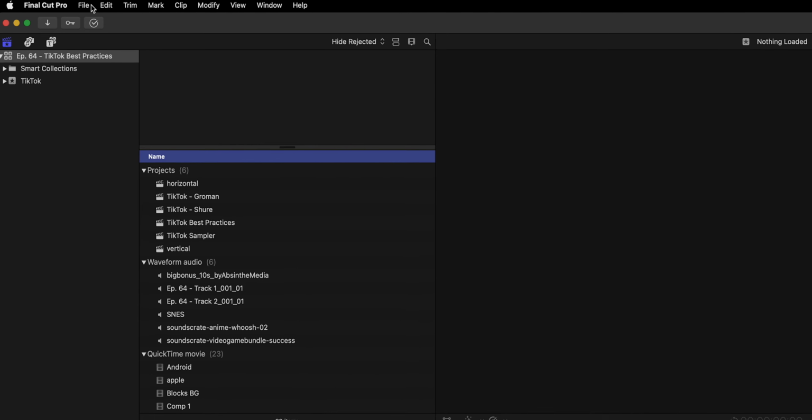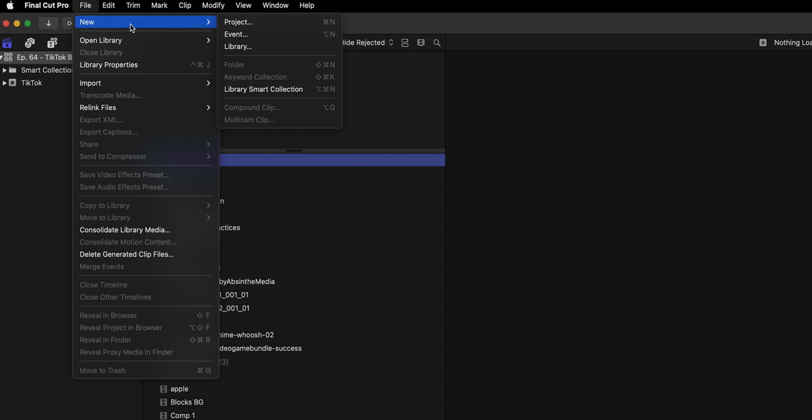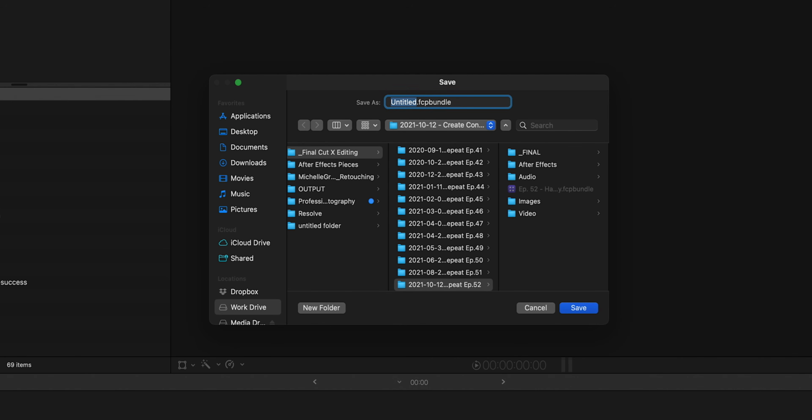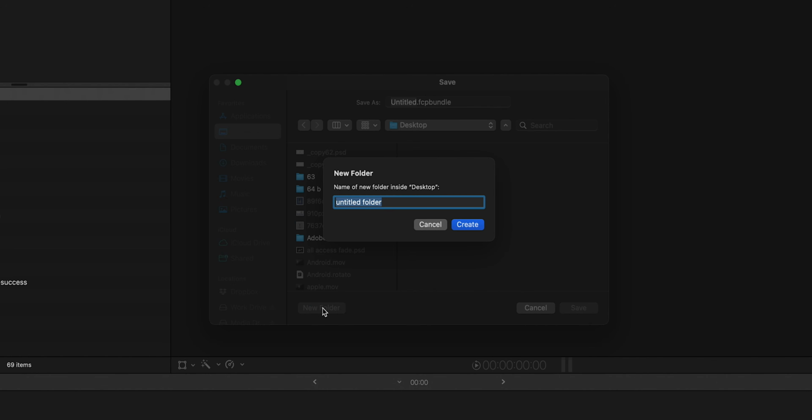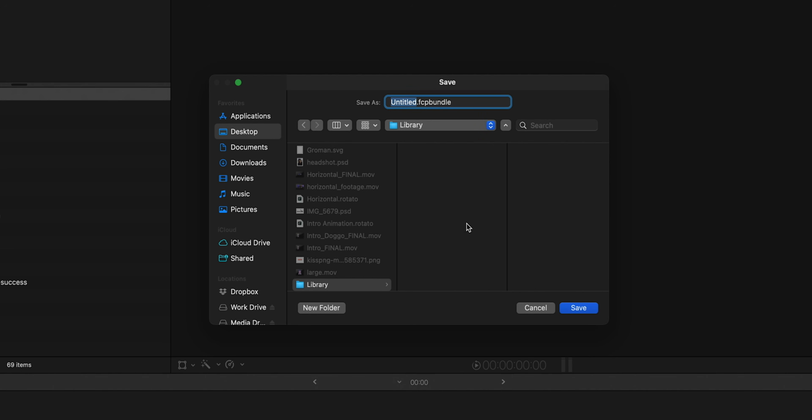Step 1, we will need to create a new library. When the dialog box opens up, navigate to the desktop and select New Folder. When that dialog box opens up, give the folder a name and hit Create. With our directory set up, let's name our library before hitting Save.